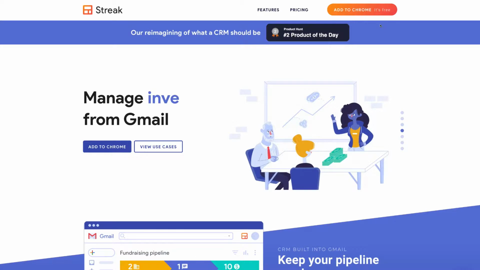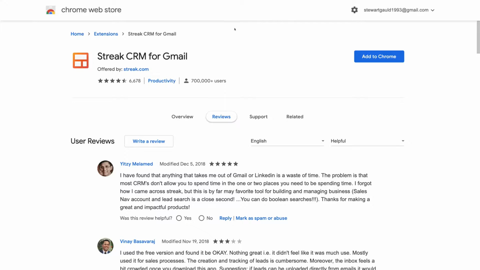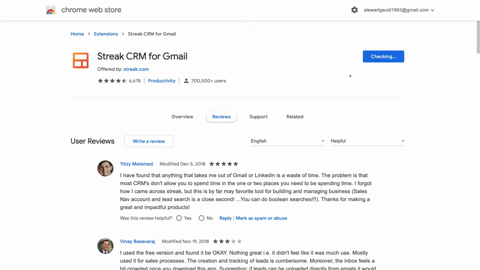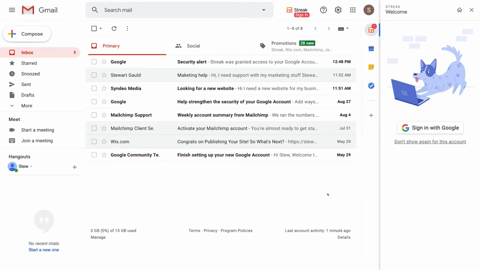So we're going to go ahead and click Add to Chrome. It's free. And then we're going to come down here and click Add to Chrome. Now, as you can see, this is a productivity tool. It's got high reviews and over 700,000 users. So we're going to come up here and click Add to Chrome, and then click Add Extension. And then, as you can see, our Gmail account automatically pops up. Now, if it doesn't pop up, what you want to do is just refresh your Gmail account.